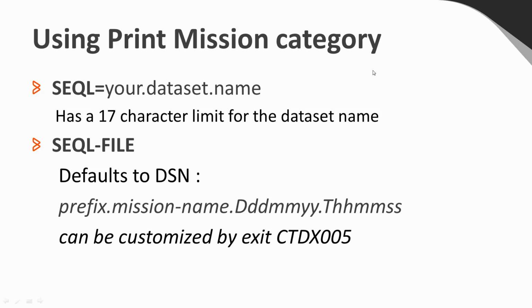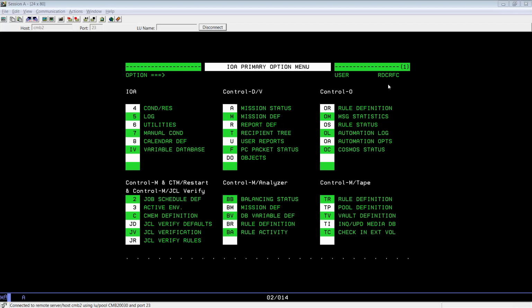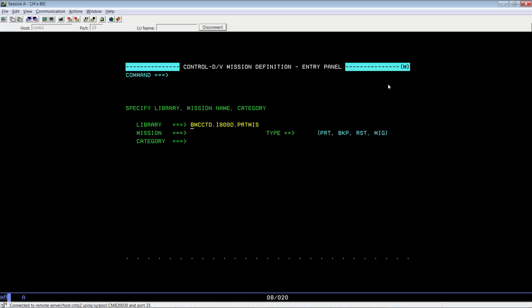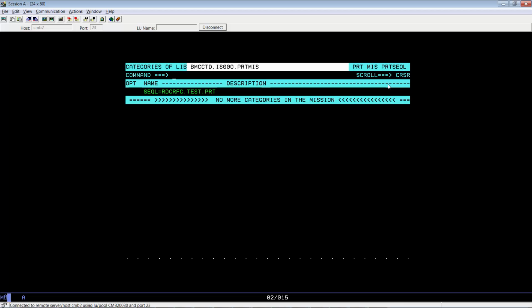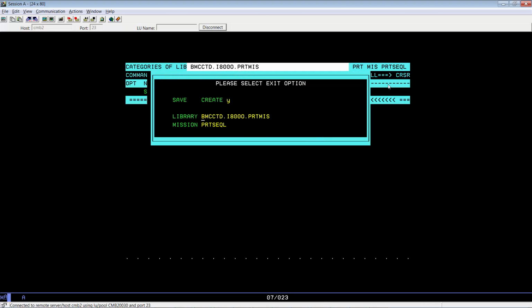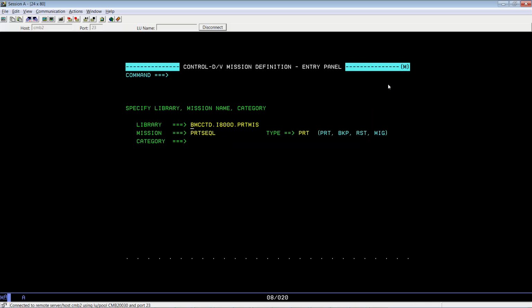Now let's go ahead and define our print missions. To define print missions, you go to =M from the IOA primary option menu. And let's go ahead and define our PRTSEQL print mission with the type of PRT, of course. And we are going to use the SEQL= category with the dataset name that we want our report to go to. PF3, and since this is new, put Y on create. That creates our print mission.